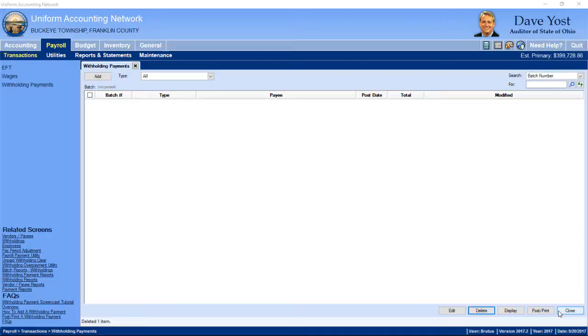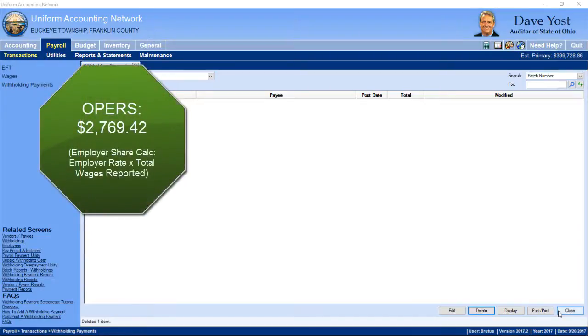In our example township, it's mid-September, and we're getting ready to make our OPERS payment for August. That is, for our wages that were posted with August pay period end dates. We have already uploaded the OPERS contributions report to the OPERS website. The OPERS site came up with a grand total of $2,769.42. However, UAN came up with a different number.